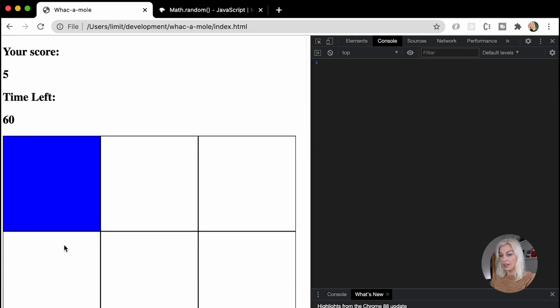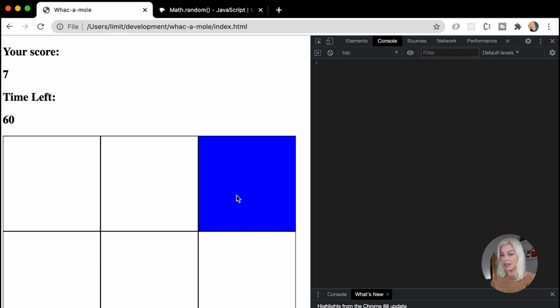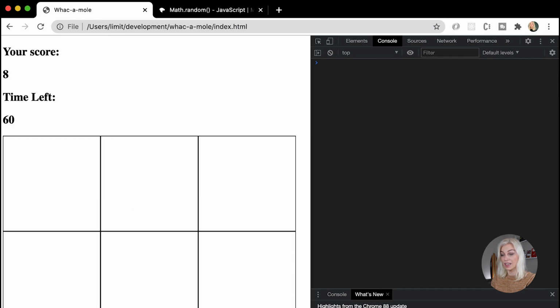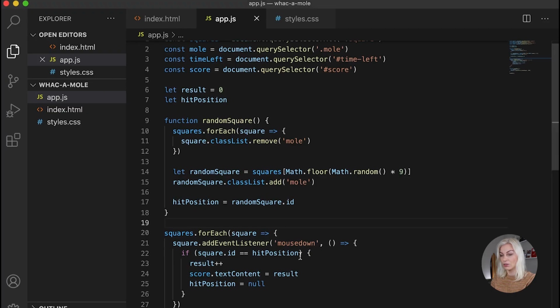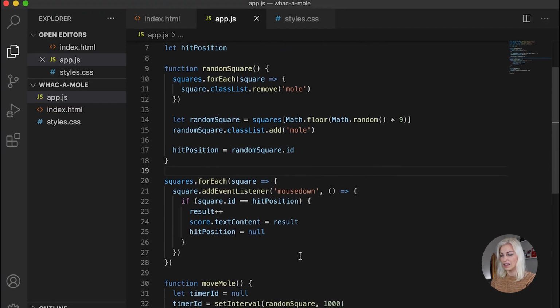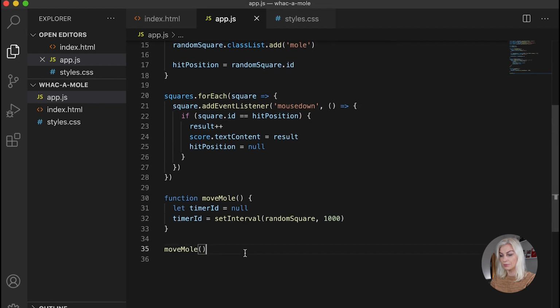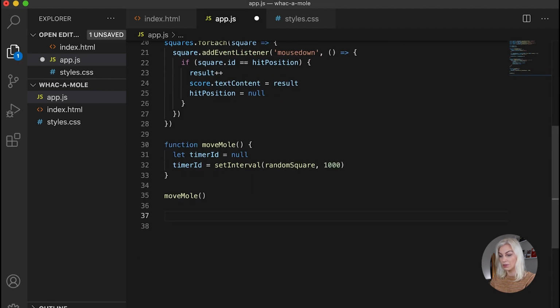Now we've got that working. We are adding a score each time we hit it. The last thing we need to do is actually get our timer to stop working. So let's do that. I'm going to do that below here, and then slow it down so we can see it a bit because it's way too fast. So I'm going to write a new function called countdown.